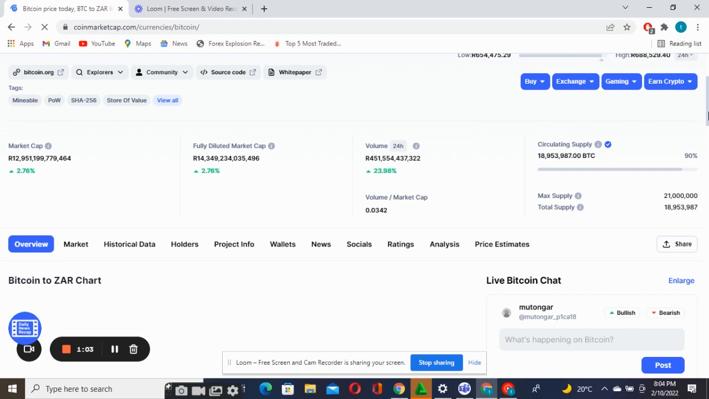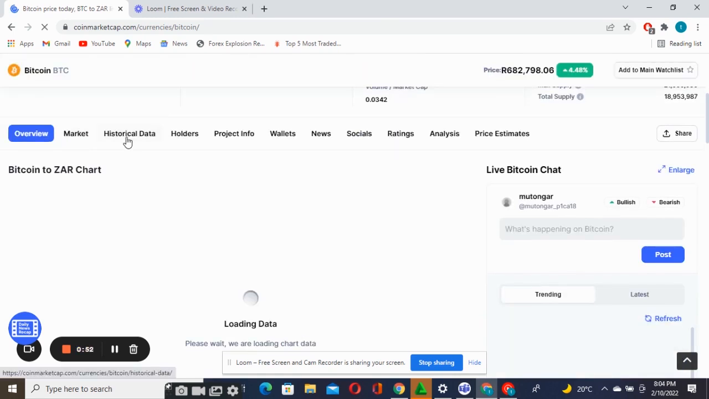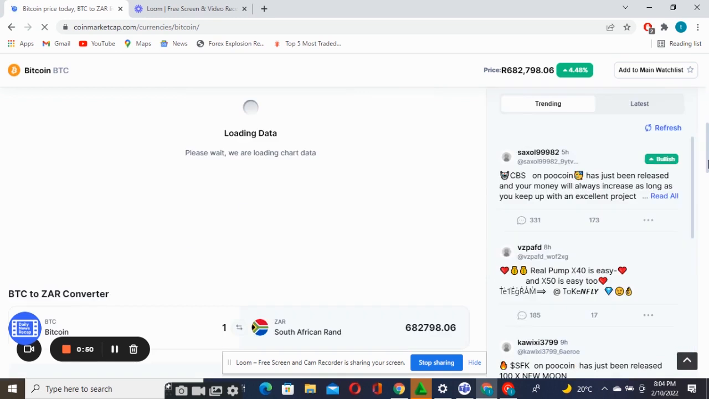Now, if you go down there, you will be able to check the market, the historical data of Bitcoin, where it comes from, all the prices and all those kinds of things, the holders, project info, wallets, news. You can come and read news about this project, socials, ratings, analysis, and price estimates, and all those kinds of things. This platform just has everything, guys.